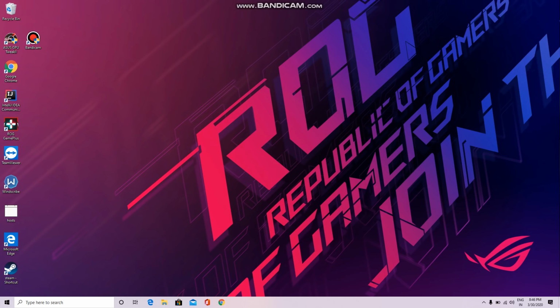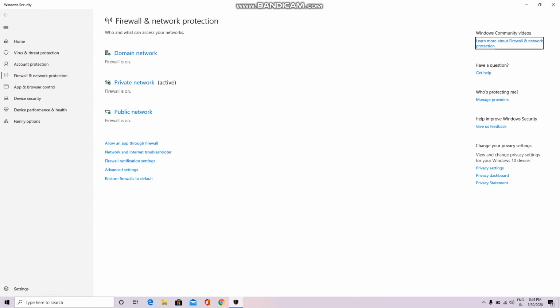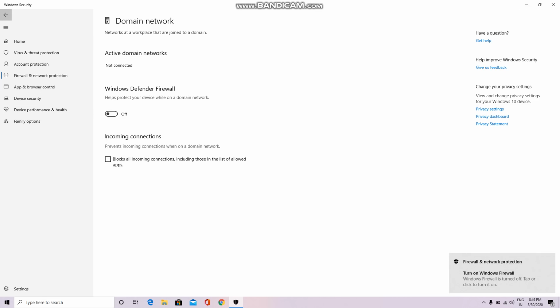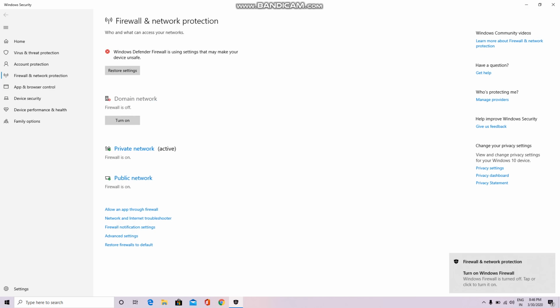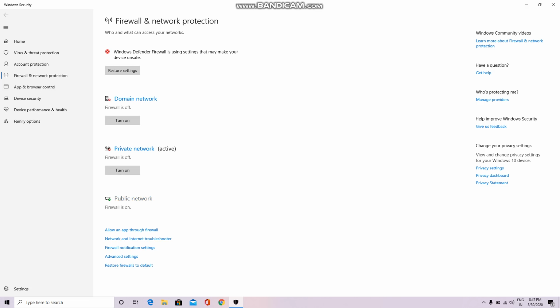So I came up with this solution. If you're using Windows, just go to firewall and network protection, and you will see these three networks: domain network, private network, and public network. You have to turn all three of these off, and this is temporary. Domain network is off, private network is off, and also the public network.